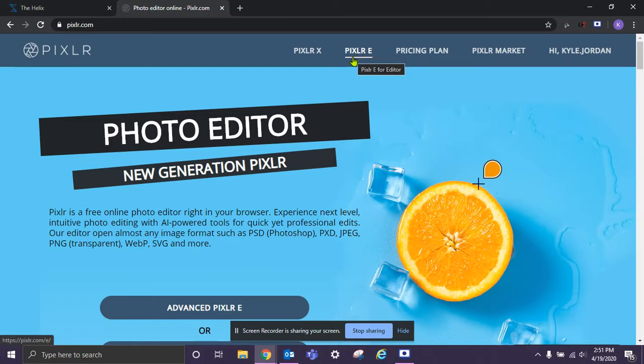Now this is essentially a much more diverse, more intricate version of being able to edit an image, kind of like a simple version of Adobe Photoshop if you're familiar with that. But I'm going to go ahead, after I've created an account, as you can see I already have under my name, and open up Pixlr E.